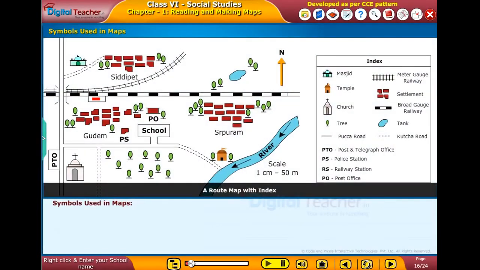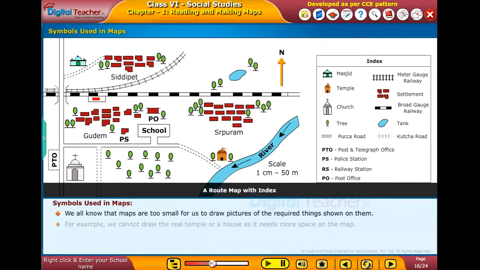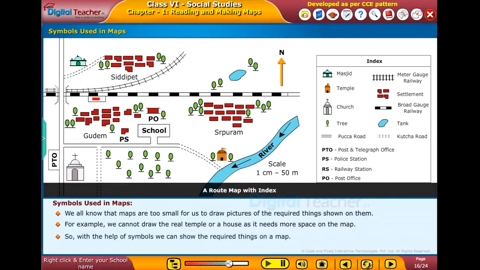Let us know about the symbols used in maps in detail. We all know that maps are too small for us to draw pictures of the required things shown on them. For example, we cannot draw the real temple or a house as it needs more space on the map. So, with the help of symbols, we can show the required things on a map. Common symbols called conventional symbols are also used in maps.